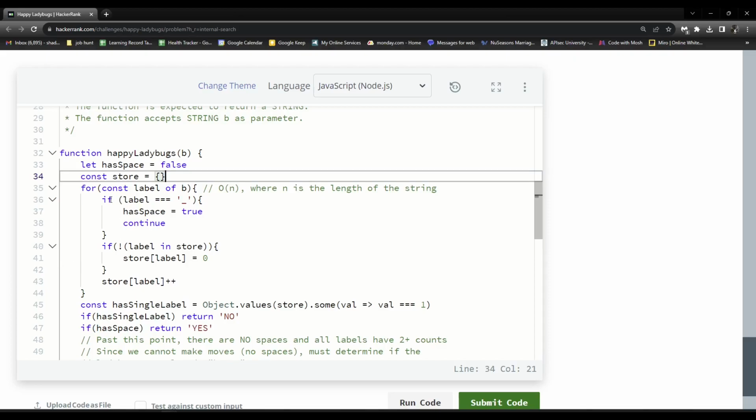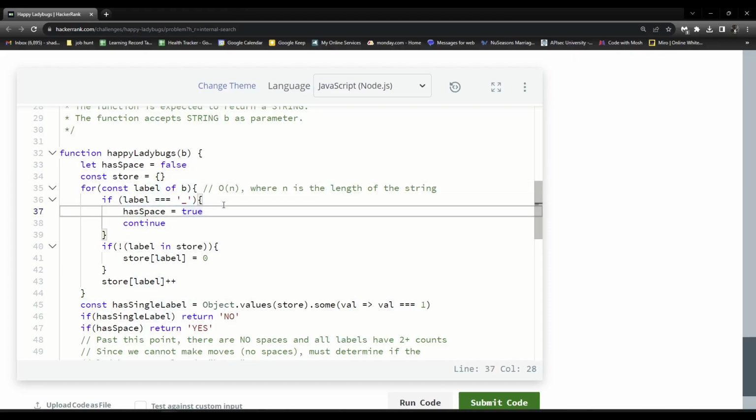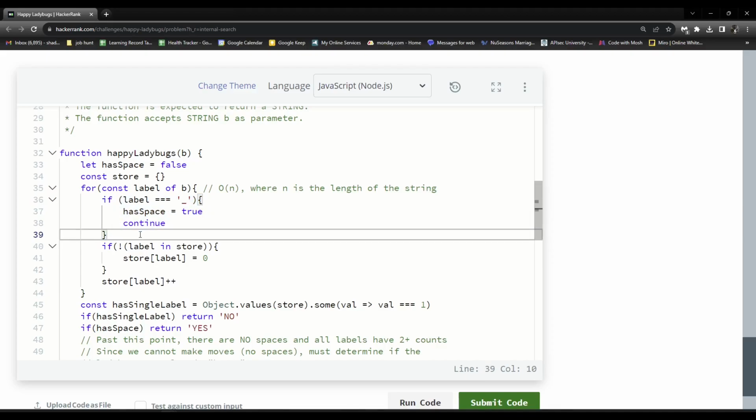I'm going to go through the string one time. We're going to see if that label is an underscore, because we know that means there is a space available, and so I can set hasSpace to true. Then I'll just continue at that point because I want to skip that. I don't want to add it to the count or the store. If we get past this logic, then we know that we have a color or a label, and we're going to add it to the store.